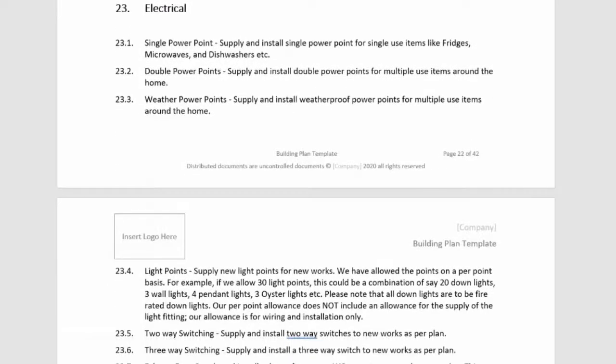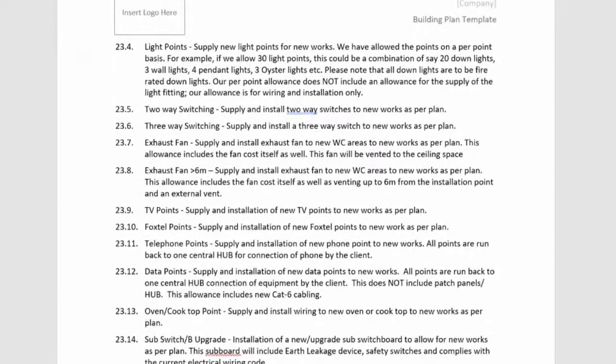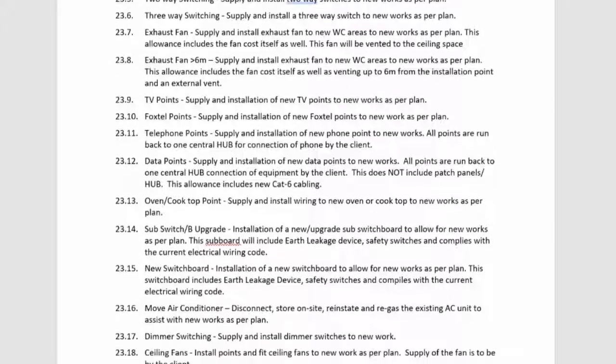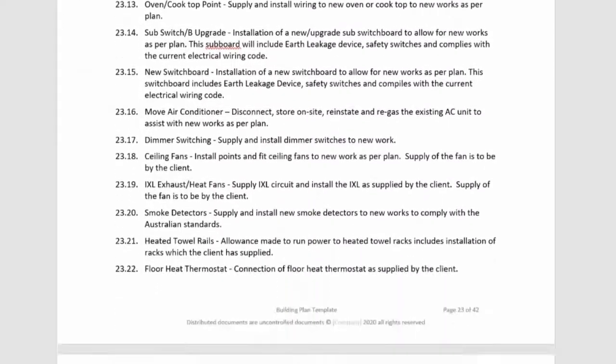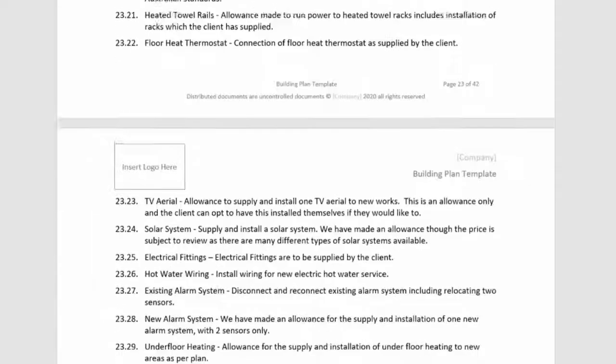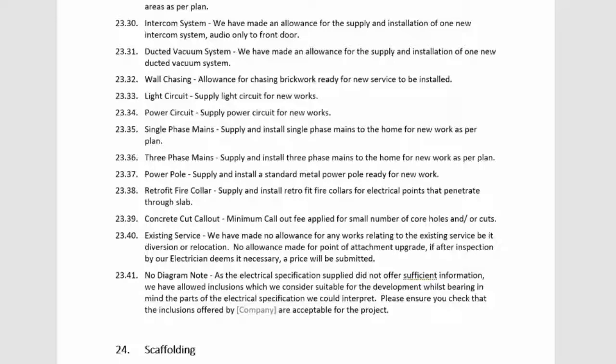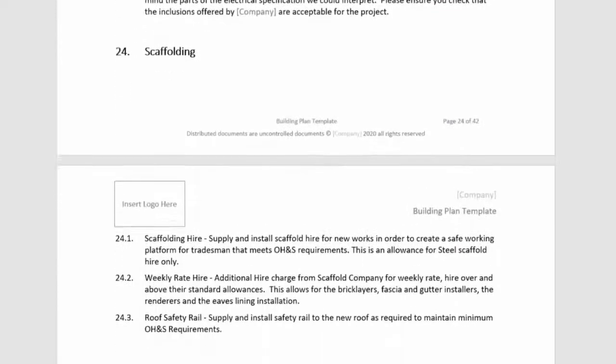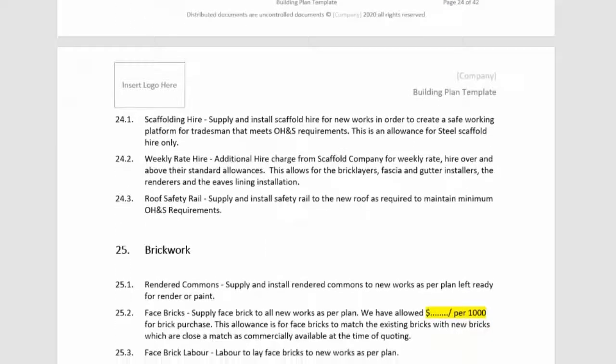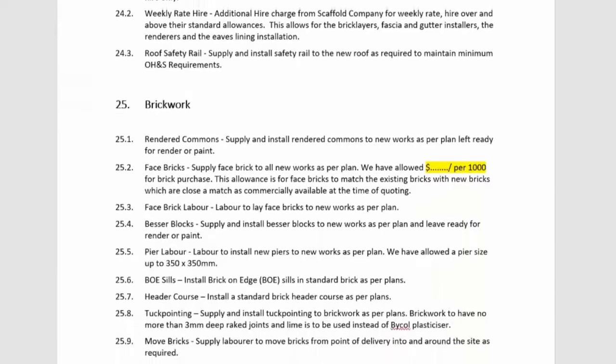Electrical, same thing, single power points, double power points. How many light points there might be, two-way switching, data points, switchboard upgrades, smoke detectors, TV aerials, alarms. These are things, again, add, remove. We've got everything covered there that you may need. Scaffolding hire, any weekly rates.